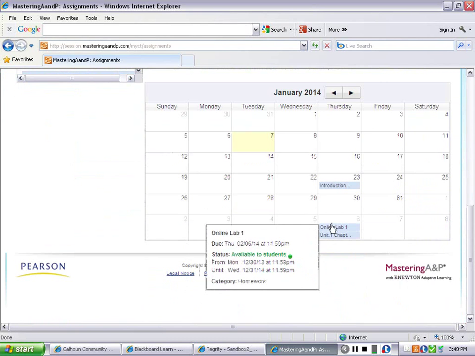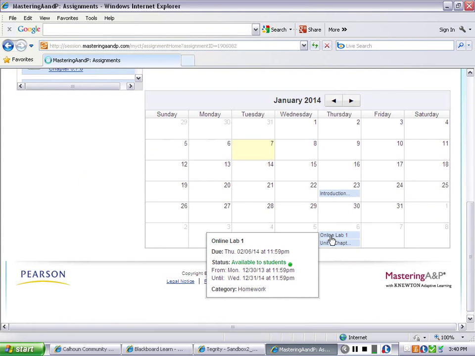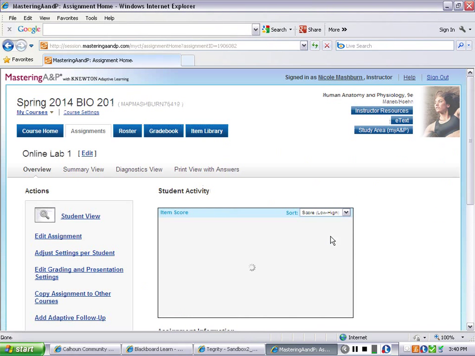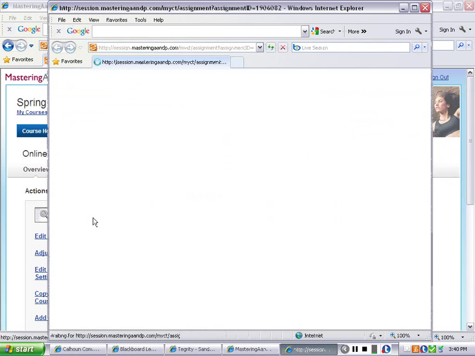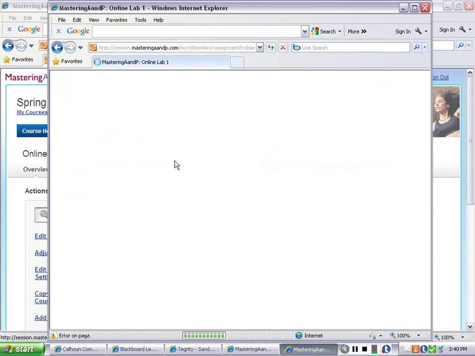Here's the calendar view. So click on your assignment. It'll open up. And it's going to look a little different because I'm in instructor view, and I've got to put it in student view. So click on it. You'll open up a question. You can read the question and then you can answer it.